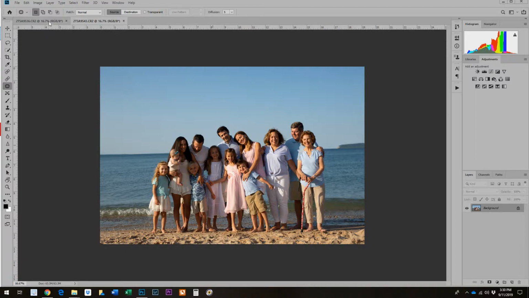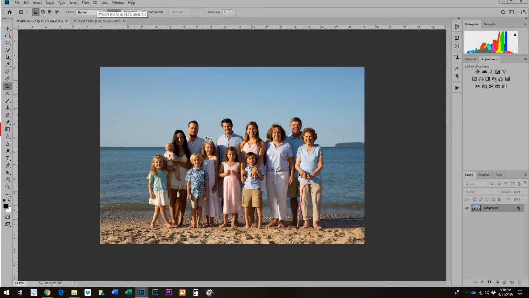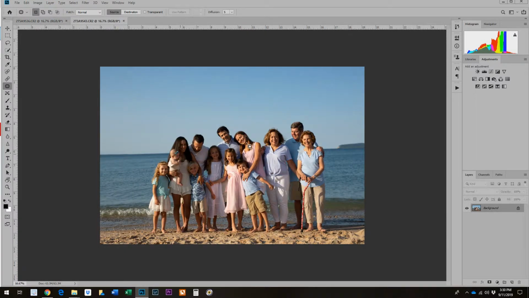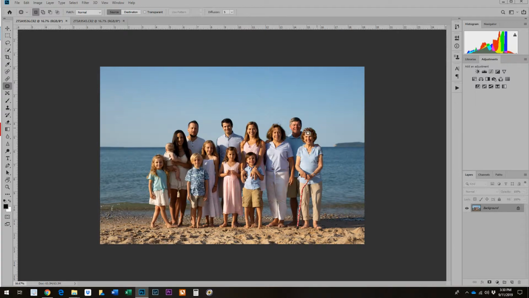Anyways, so we have these two files. I opened them up separately in Photoshop. You can see this one, everybody looks great except for the baby. And this one, the baby looks a lot better, but everybody else does not look as good as the other one. So we're going to take this baby and put it into this picture.